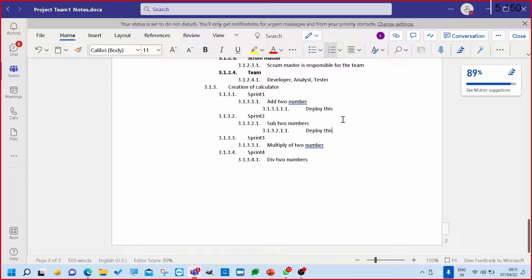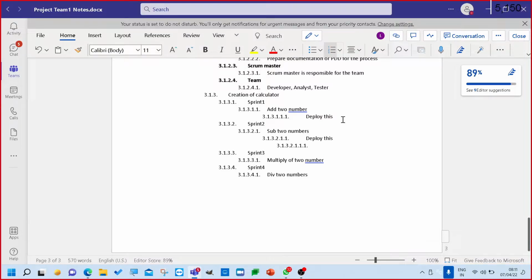Okay, so deploy this. But when we deploy this, there are 2 outcomes of this. So here we'll have 2 modules, addition and subtraction. Okay, by the end of sprint 3, we will already have addition and subtraction. Now we will deploy, or we will add multiply. So we will have all the 3 in place, and by the end of the 4th one, we will have all 4: add, sub, multiply, and divide.